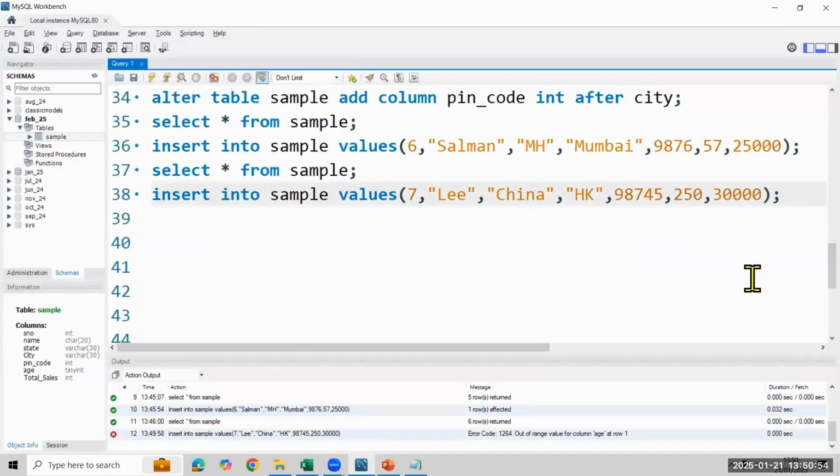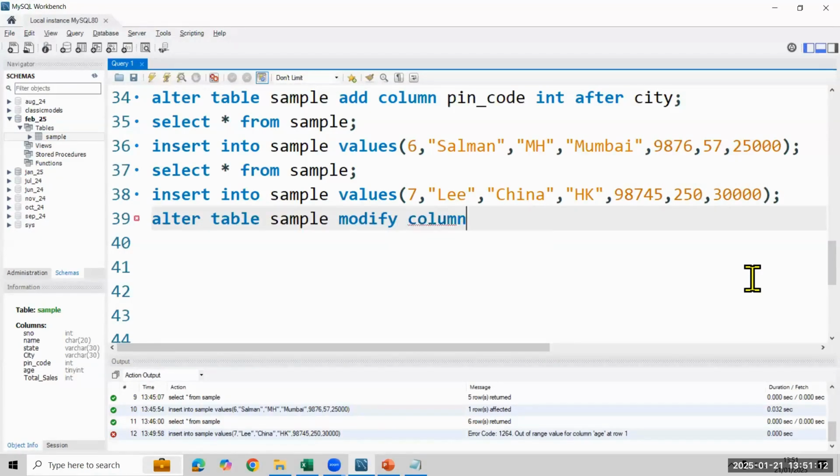So what do I have to do? I have to change the data type. So now I'm using ALTER TABLE sample MODIFY COLUMN. Which column is it? Age. From tiny integer, I'm just changing it to integer.